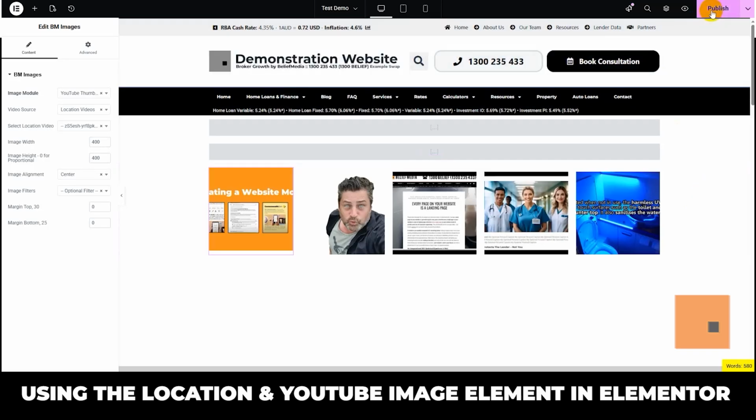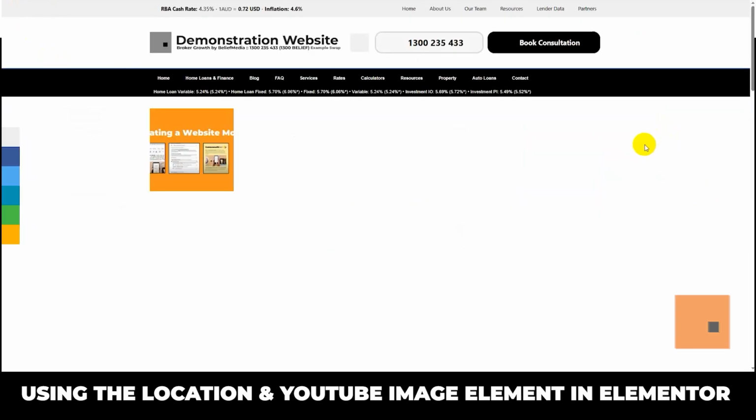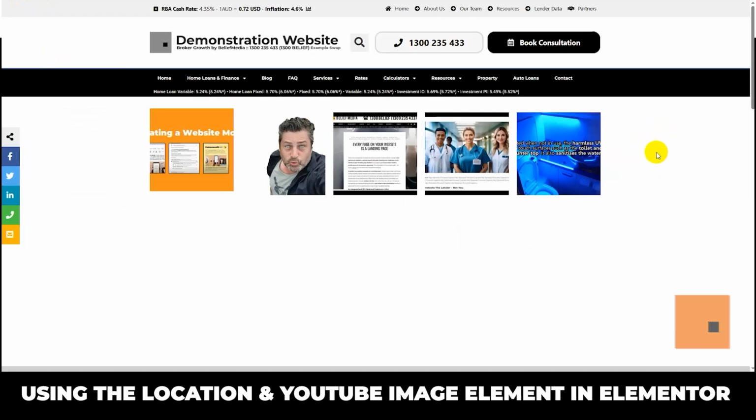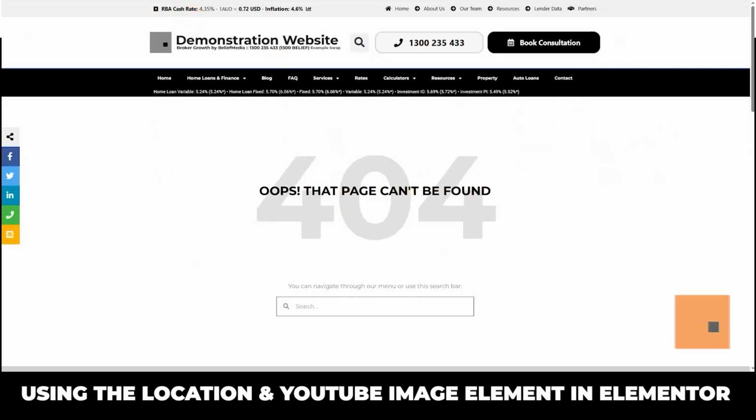So that's that, guys. I will talk about this more in the future, particularly as it relates to galleries, because galleries are awesome. That's a location image linking to a page that doesn't exist.